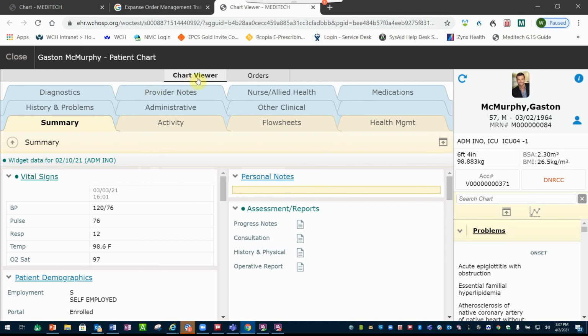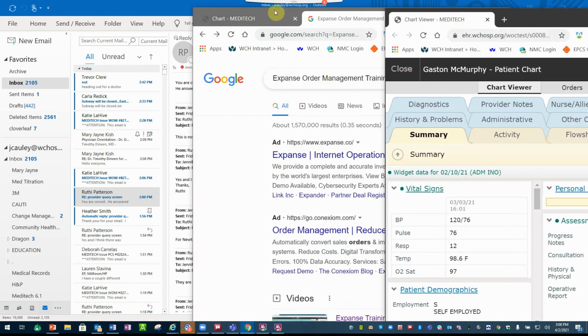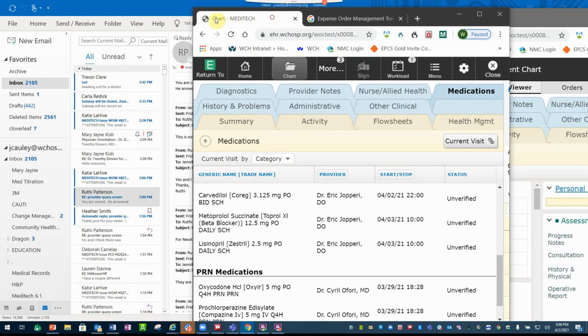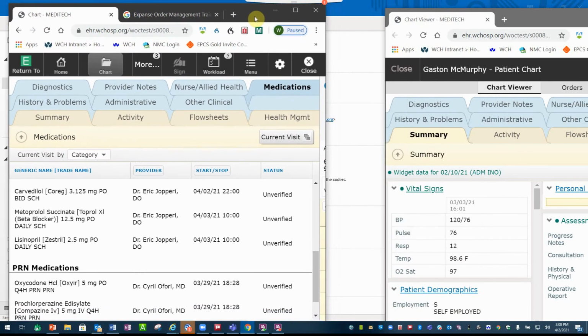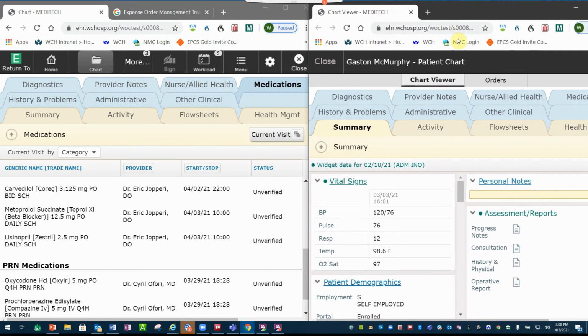So you can tell I'm in Chart Viewer because it says Chart Viewer. Within Chart Viewer, I can place orders and I can view the chart. So since I am working on one monitor, I can still show you how this works. So I'm going to drag this session over here, and view my chart viewer over here. So I have my session over here and I have my chart viewer over here.